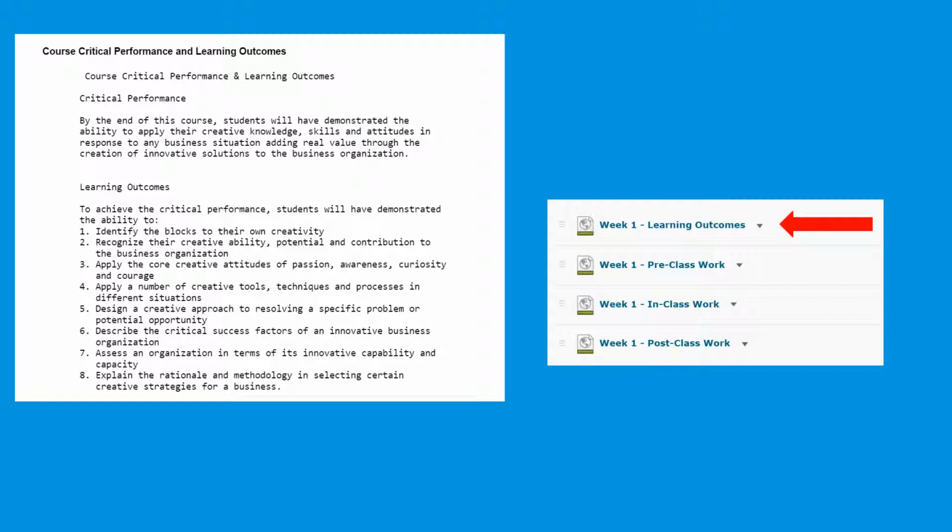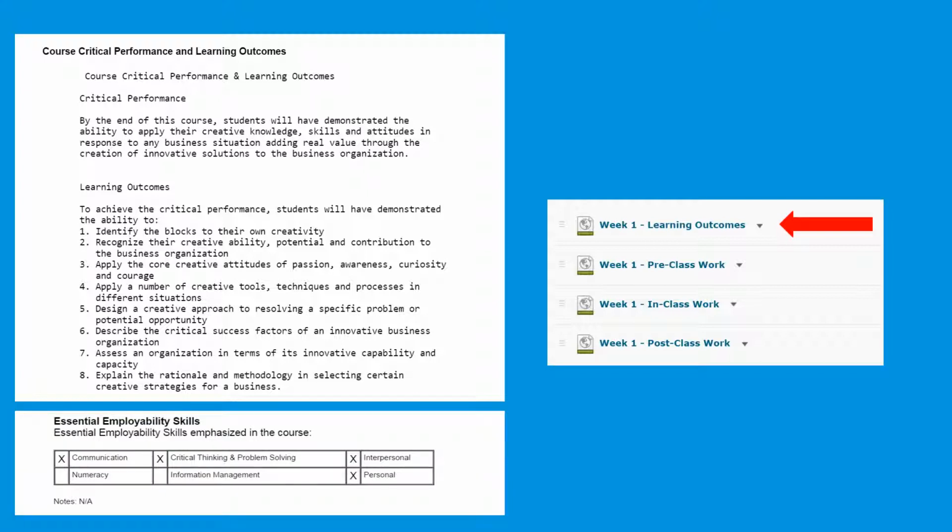You'll find the course level learning outcomes on the course outline. And you may also find more specific lesson level learning outcomes in the course common. In addition to the learning outcomes, you'll want to identify those undergraduate competencies or the essential employability skills that will be developed in your course.